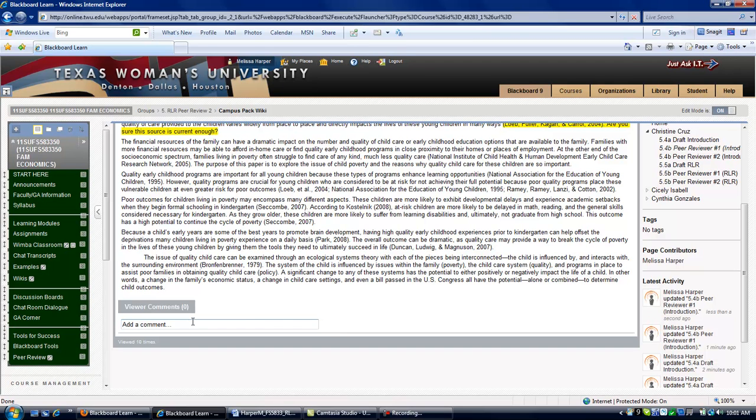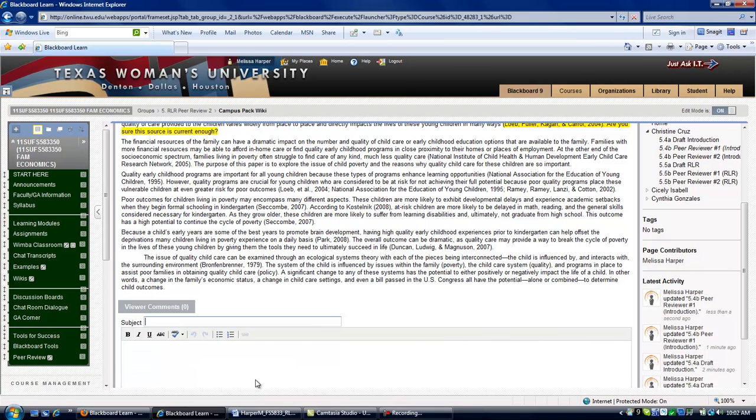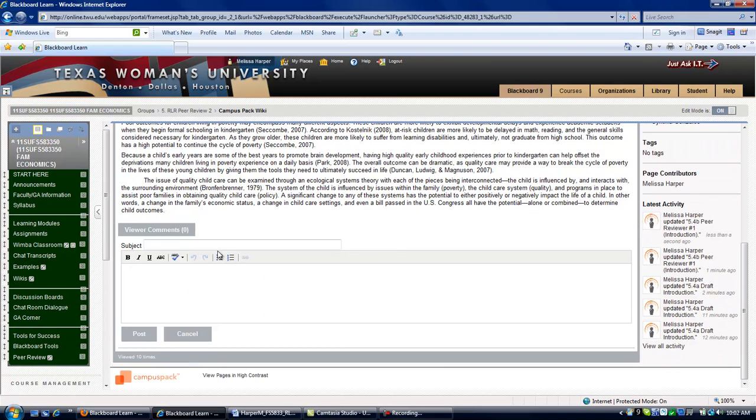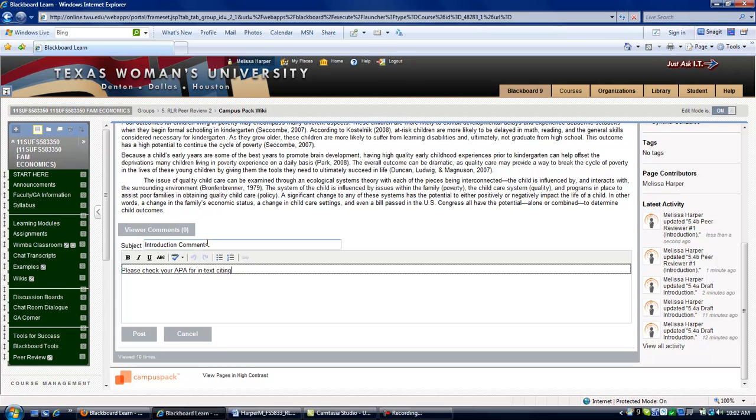Now, if you have general comments to make about the paper, or let's say you don't understand the basic premise of the paper, or there are consistently errors in the paper that you're noting, then you can come here and enter an actual list of comments that might get too confusing if they're too long to enter in the actual document. So you can enter them here, and it might say action comments. Please check your APA for in-text citing, especially with regards to multiple authors. Check when you need to use all names versus et al. And then I can post that.